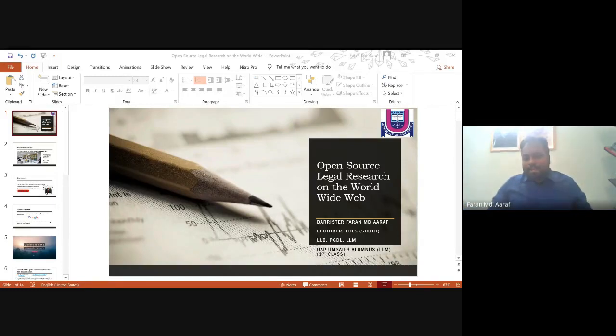Now, to be very blunt about this, the best place to do legal research or any research for that matter is almost always and usually a physical library. When I was a student at UAP, I remember in our first semester, we would spend tons and tons of time in the library, going through books and other resources to cope with the classwork and the assignments and the homeworks. Now, a physical library is always the best place.